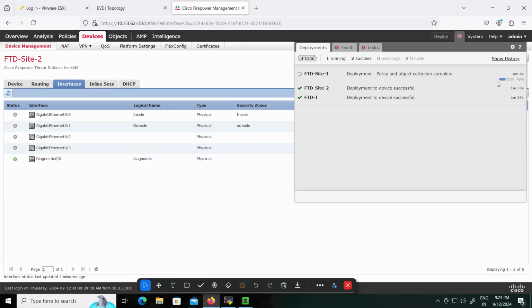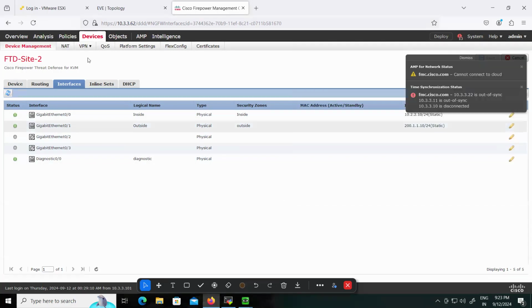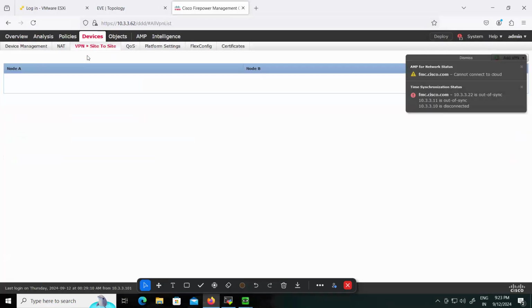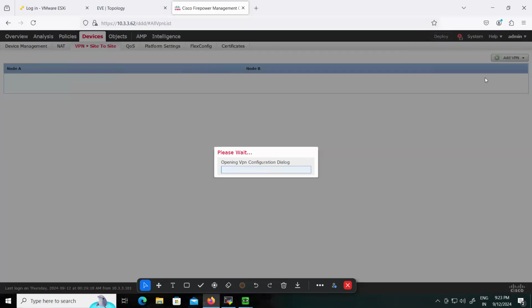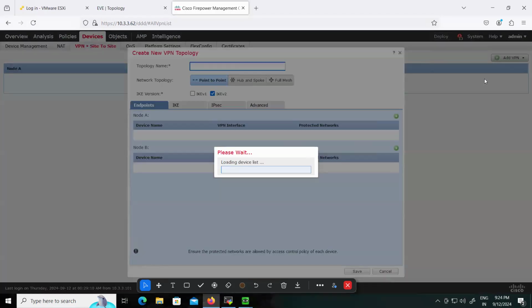This one, we might have to redo it. Meanwhile, while this is happening, I can show you the VPN configuration. Go to the devices, VPN, and you have to go to site to site. In the site to site, you will click on add VPN and add any device.